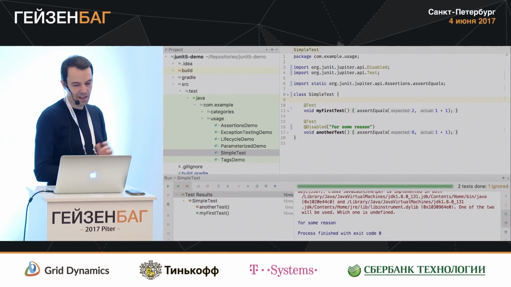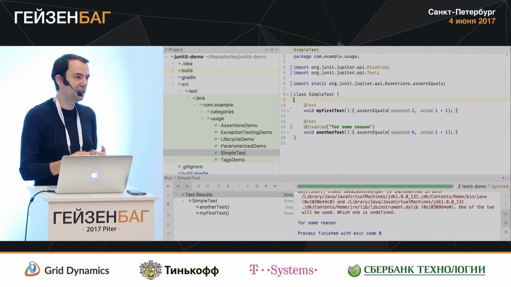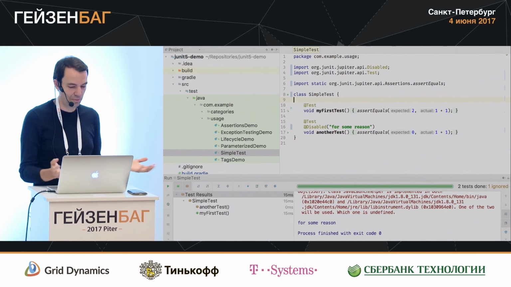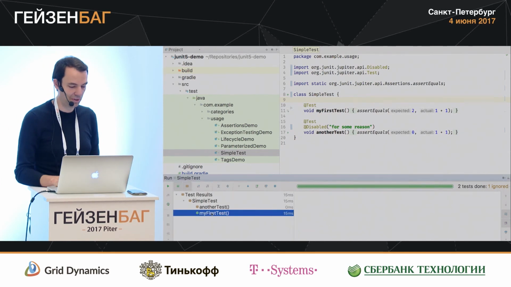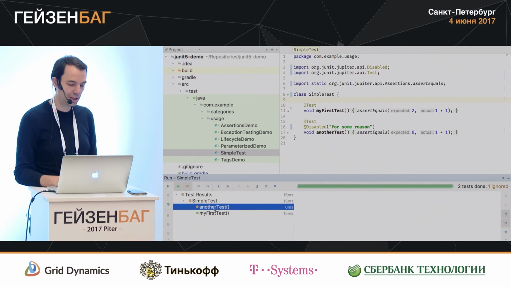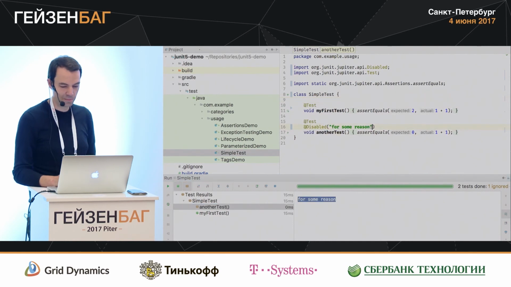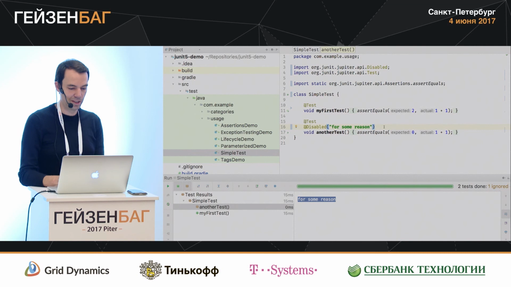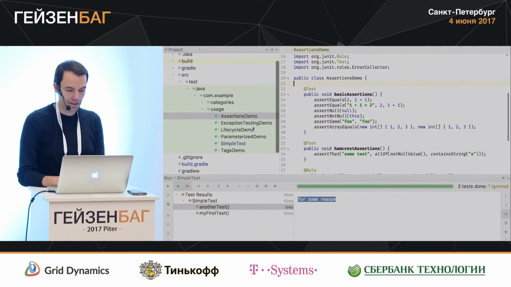So I can still run this, and yeah, IntelliJ IDEA already knows how to run JUnit 5 tests, so that's easy, right? Still, the one test is successful, the other one is skipped, and you can read the comment here that comes from here. So that was a very simple example, right? Let's look at something more complicated. Okay.